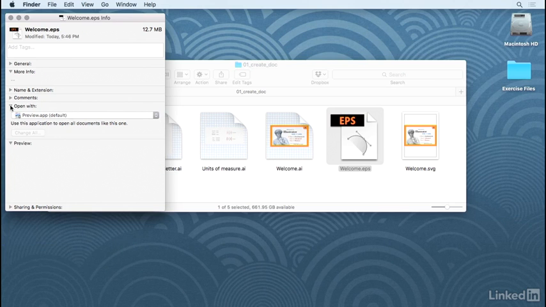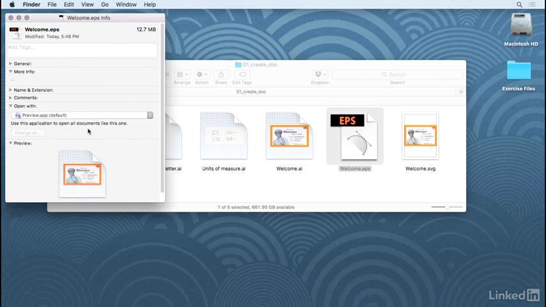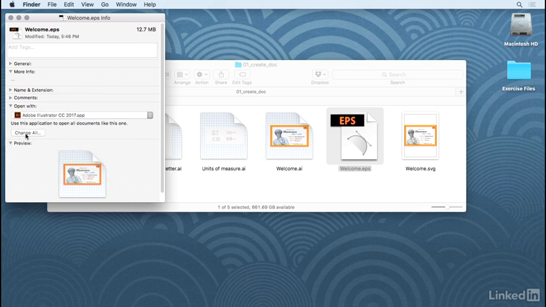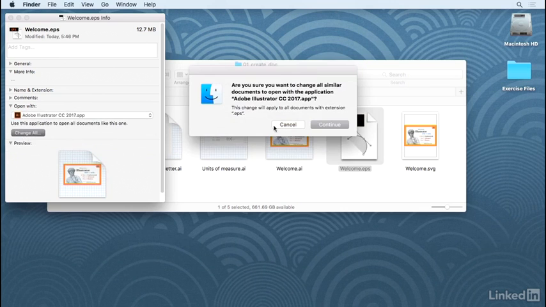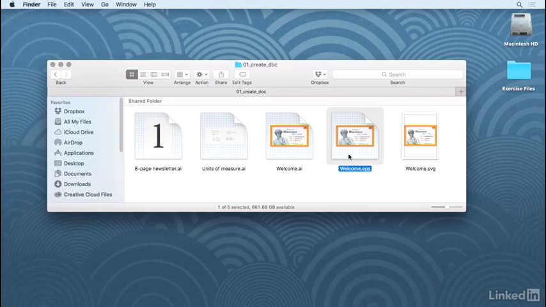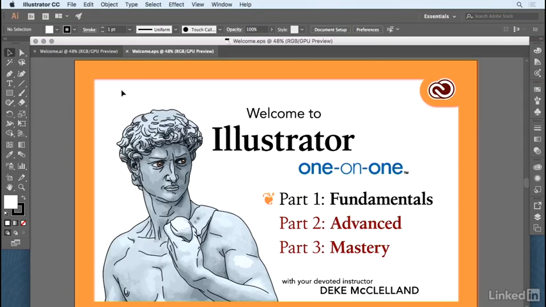Now, you want to make sure that this Open With area is twirled open so that you can see a list of applications. And then go ahead and click on this pop-up menu and choose the most recent version of Illustrator CC. Then go ahead and click the Change All button. That's going to bring up an alert message asking you if you really want to open all EPS files inside Illustrator CC in the future. And assuming you do, just go ahead and click on the Continue button. And then you can close the Get Info command. And now, if you double click on this thumbnail, the file will open here inside Illustrator.